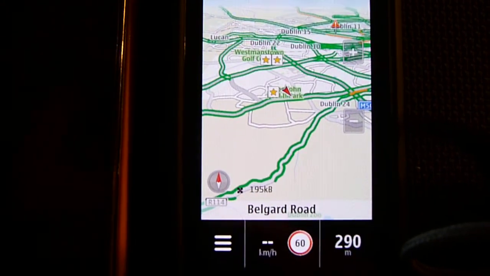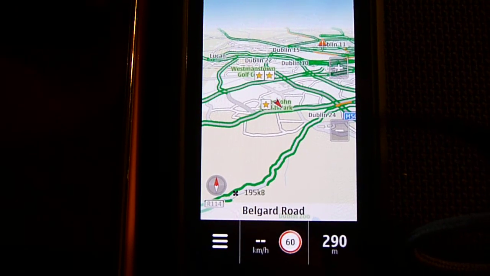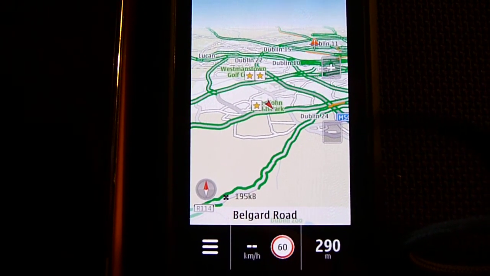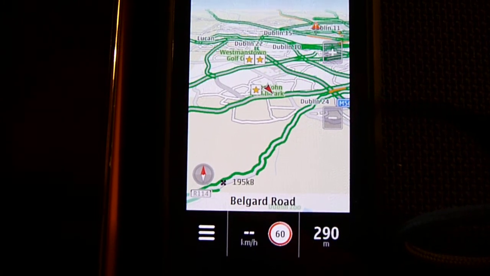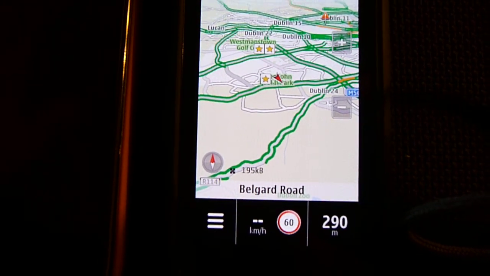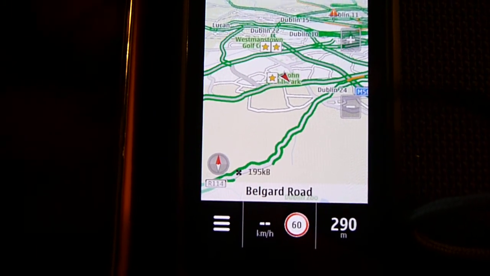Okay, so we are at part 3. In the first two parts I showed you a general overview of Nokia Maps and what it's like. Now in this part I'll go straight to likes and dislikes, just what I personally like and what I dislike about this application.